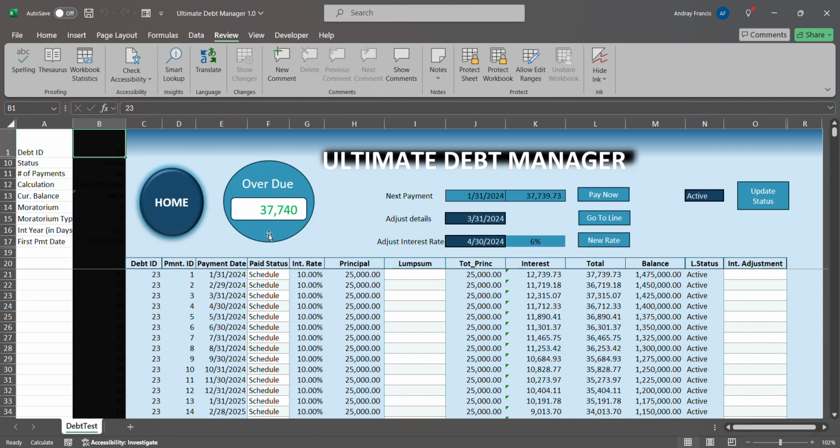This tells you that there are overdue amounts, which means these dates have passed and the debt was not paid. So this is an alert. All you need to do is go and pay. If you have made the payment, then you pay up to the time when you actually made the payment.